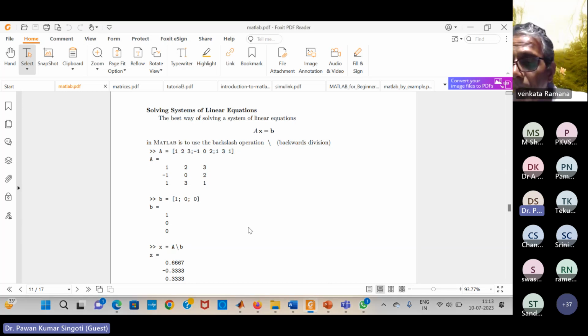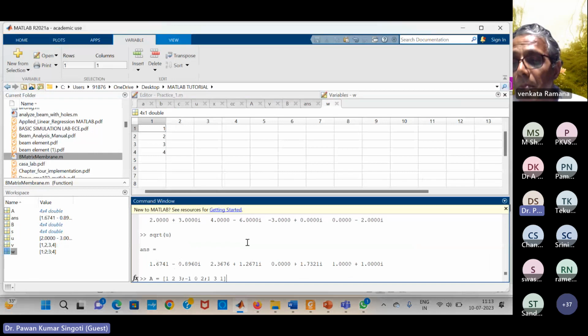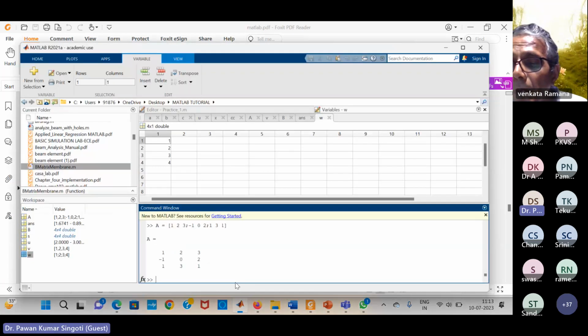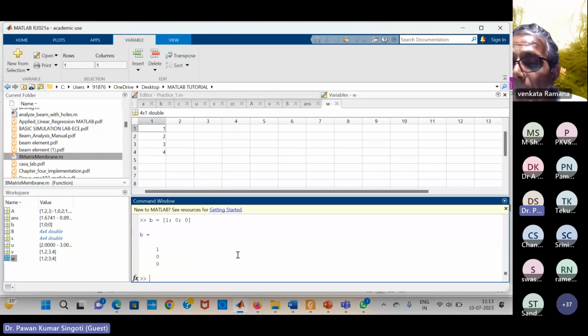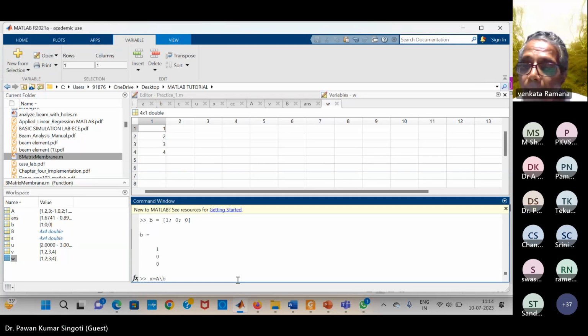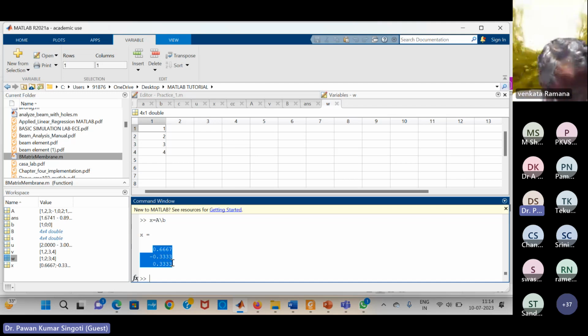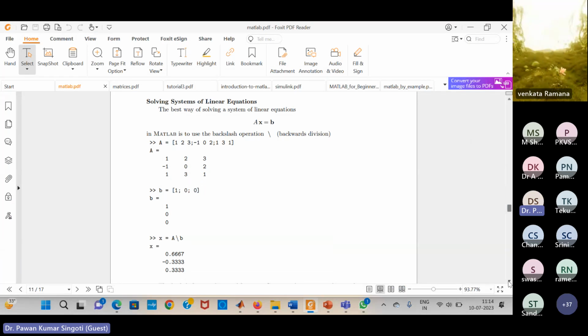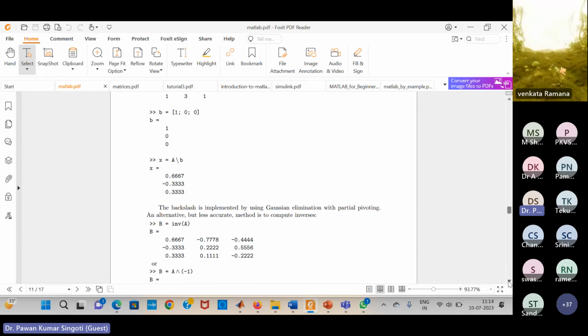Okay, so I'm typing the A matrix here, then the b matrix, b equal to 1, 0, 0. Now what will be x? x equal to A backslash b. Okay, so these are the values of x1, x2, and x3, which we want to know. This can be done with the help of x equal to A backslash b.